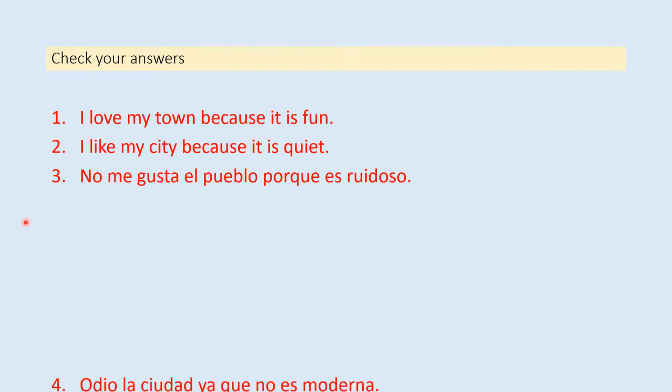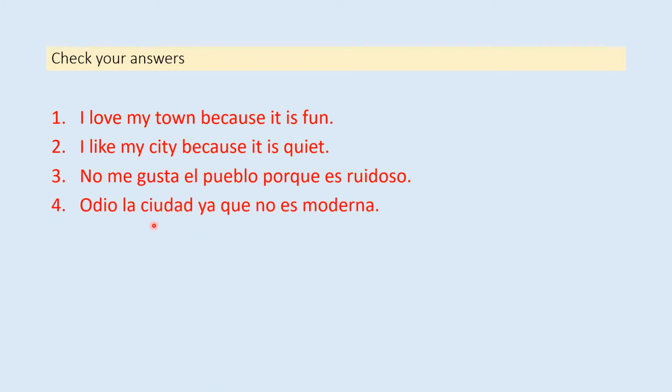Y número 4, odio la ciudad ya que no es moderna. Okay, so it's moderna, not moderno, because it's la ciudad, which is feminine. Okay, we know that because of the la.